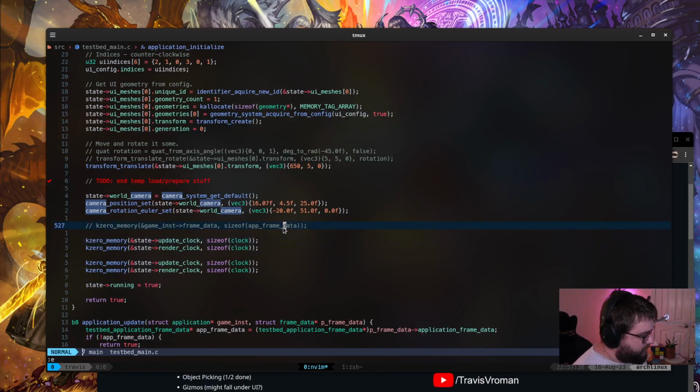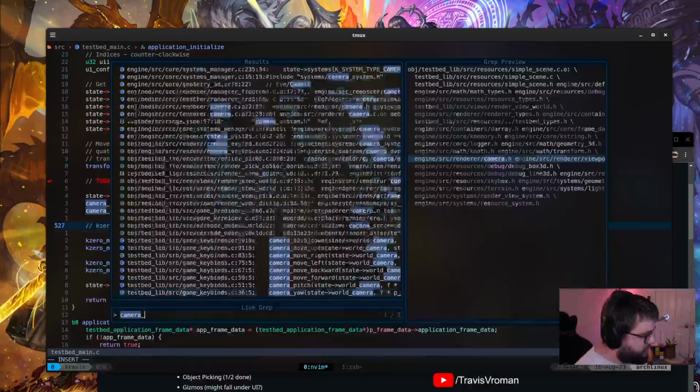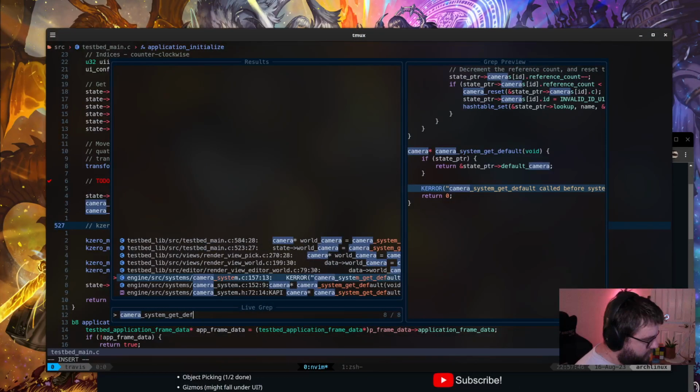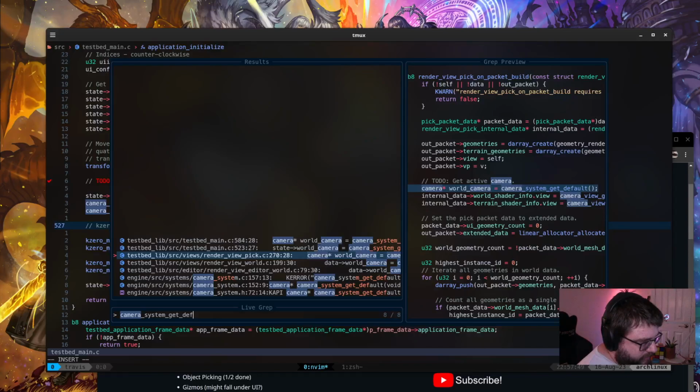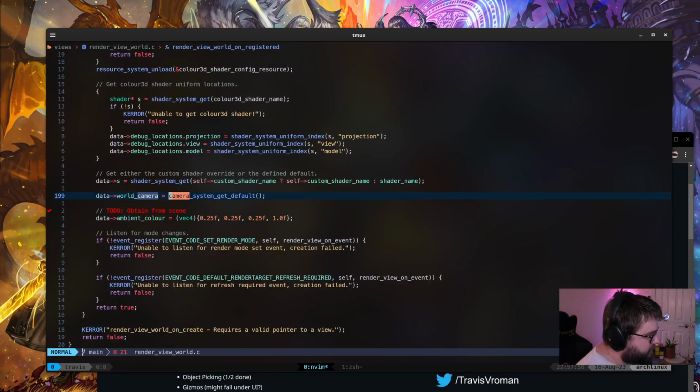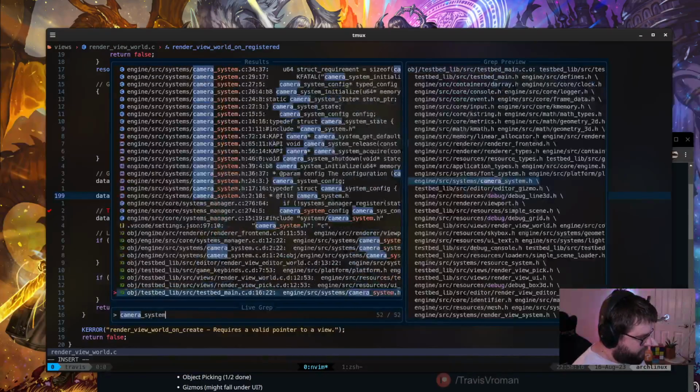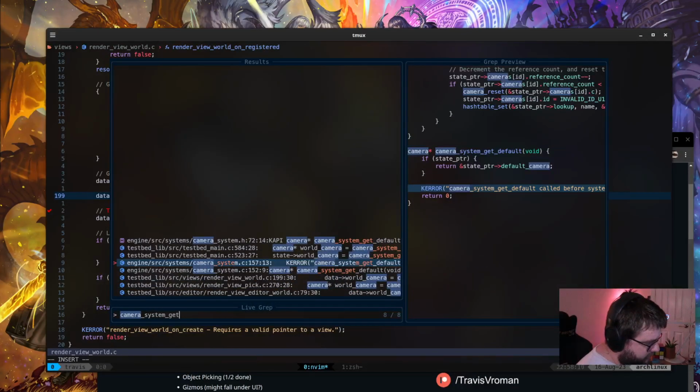So I think what we were doing was camera system get default. And so basically anywhere where these are being passed this way, we basically just need to, so that one's on packet build. This one is on register, which is even worse because that's part of the data, the sort of internal data. So we don't want that either. Let's see what this other one is.